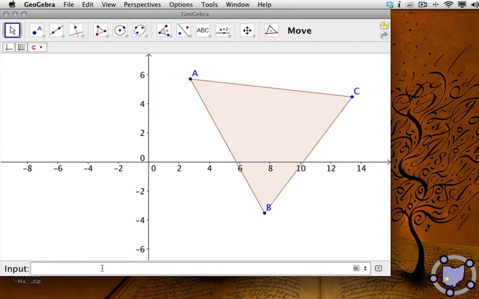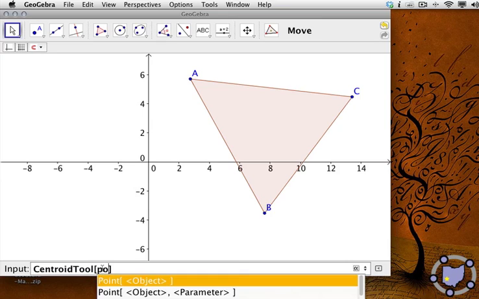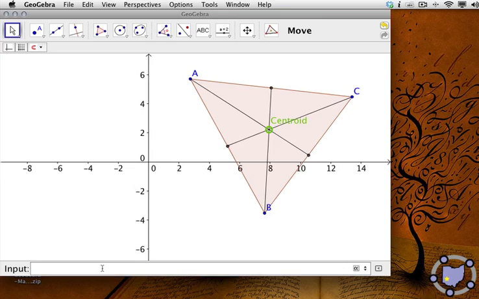I can also type in centroid tool down below with the same result. So the custom tool I've created, centroid tool, can be used either from the command line or using the tool up in the toolbar. So what I want to do with you now is share with you the process for creating such a tool.